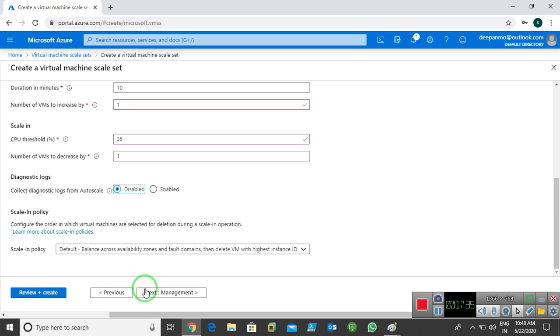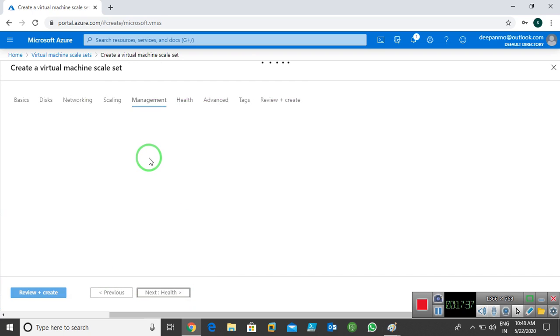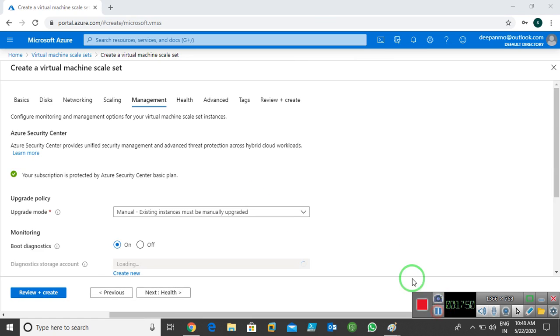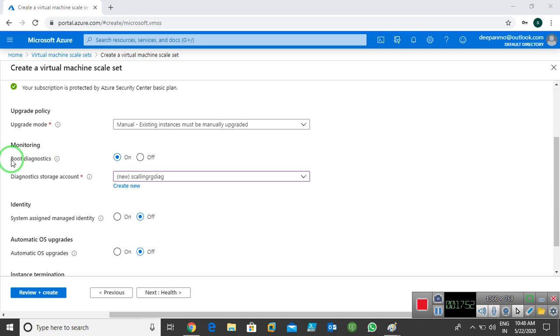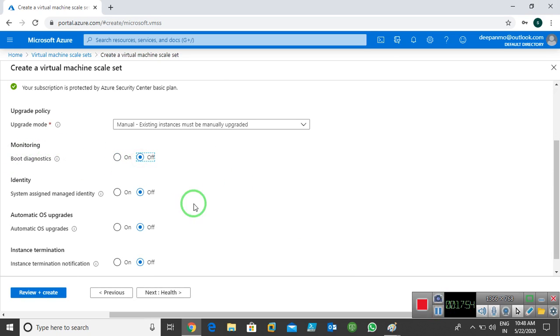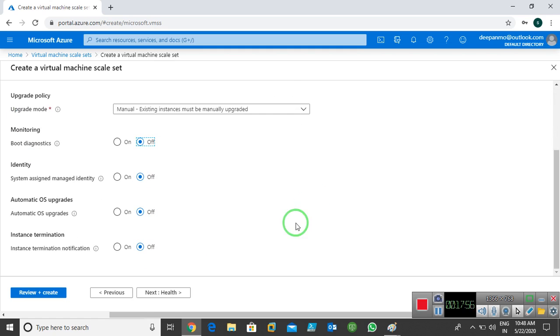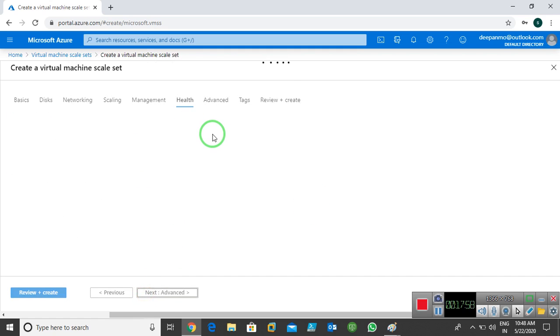Now simply click on next, Management. In scaling you will understand that we need to set the threshold, we need to set the scale out policy, and we need to set the scale in policies also. In management they ask me about monitoring. I don't want any monitoring tools right now. Click on next, Health.